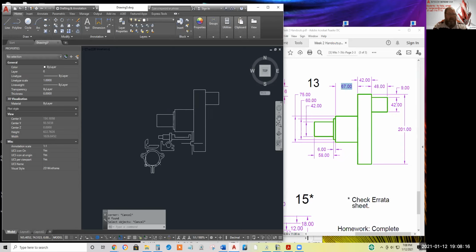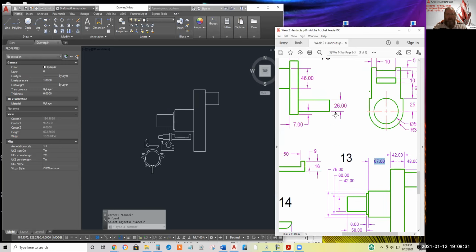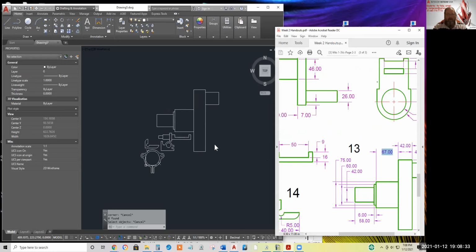Hand it in, name it again, Paul space WK2, or your name space WK2, and email it to me by midnight Saturday night. All that's left to do is, did I do them all? 1, 2, 3, 4, 5. Did them all. So 12, 13, 14, and 15, right? Is that correct?